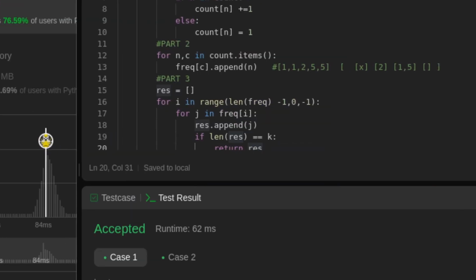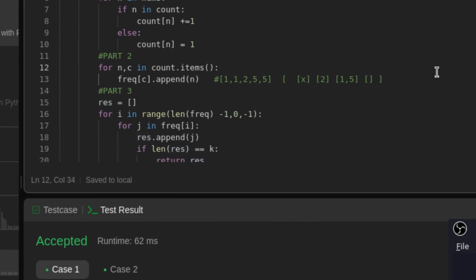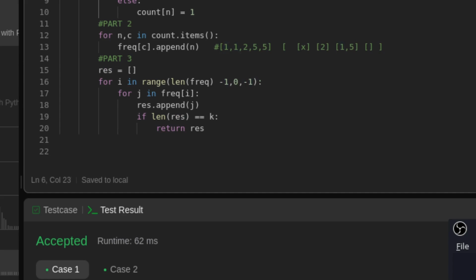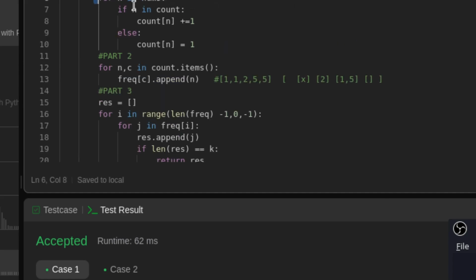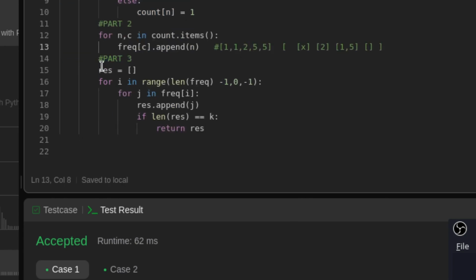This bin approach is really good for this type of question because it's linear time. We are doing a big O of n in this line, and a big O of n here. Big O of n plus big O of n is basically linear time, and that's why our solution is really fast.